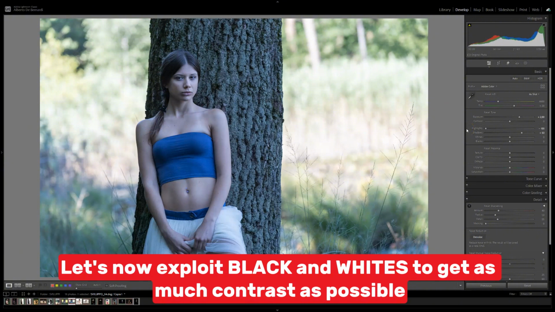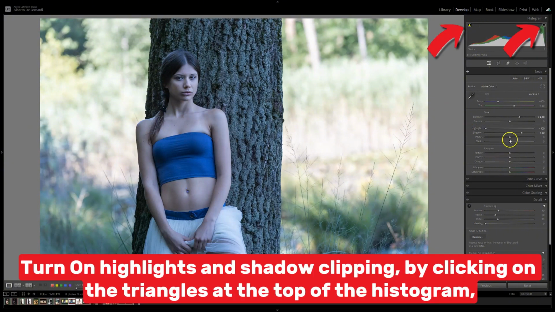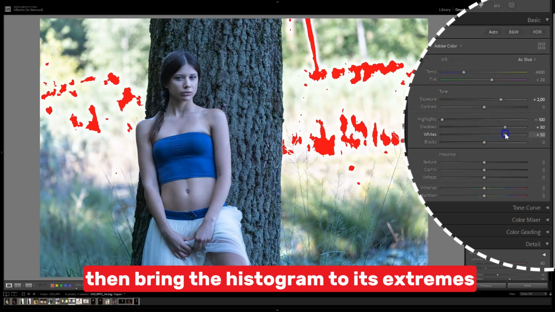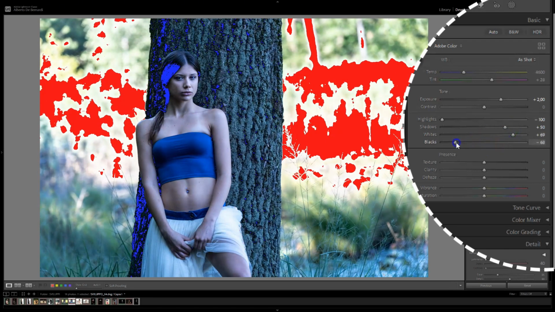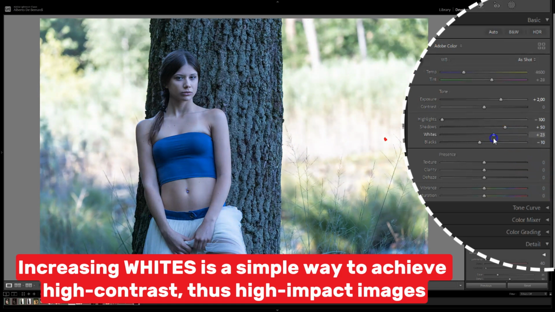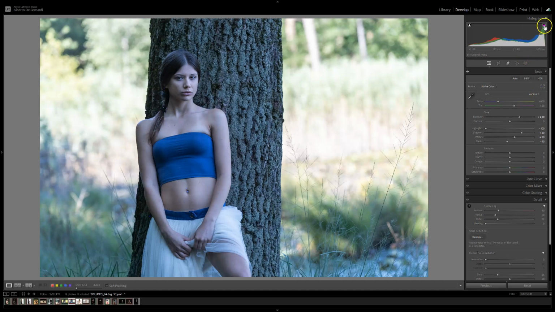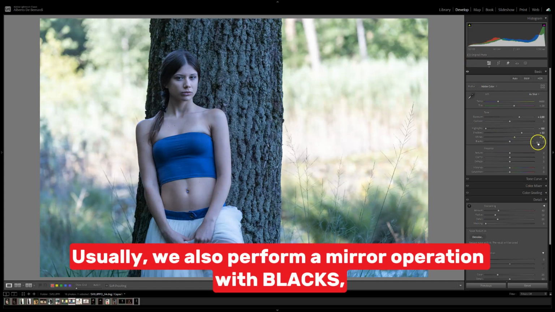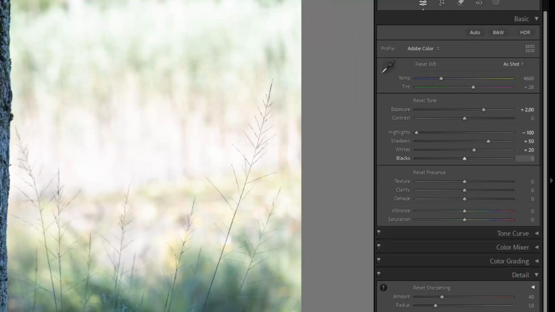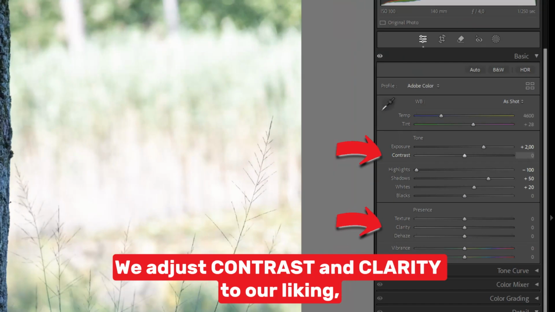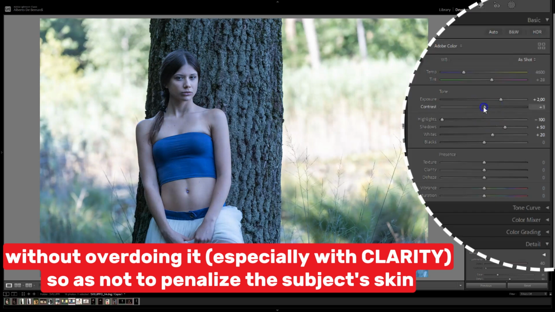Let's now exploit blacks and whites to get as much contrast as possible. Turn on highlights and shadow clipping by clicking on the triangles at the top of the histogram. Then bring the histogram to its extremes. Increasing whites is a simple and effective way to achieve high contrast, thus high-impact images. Usually we also perform a mirror operation with blacks, but in this case the very underexposed image does not require it. We adjust contrast and clarity to our liking, without overdoing it, especially with clarity, so as not to penalize the subject's skin.